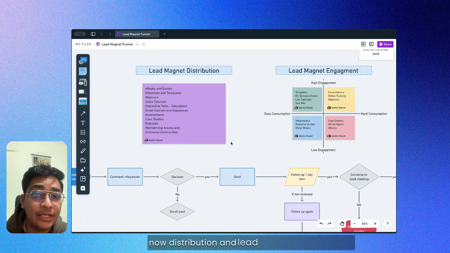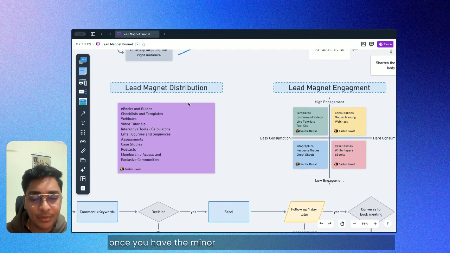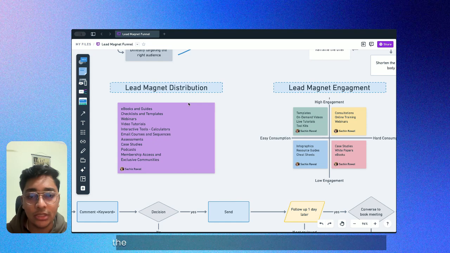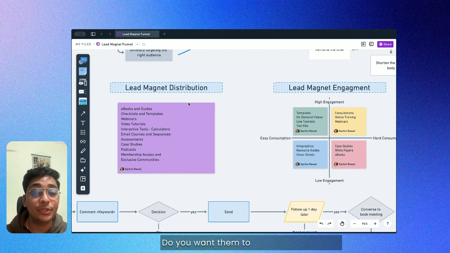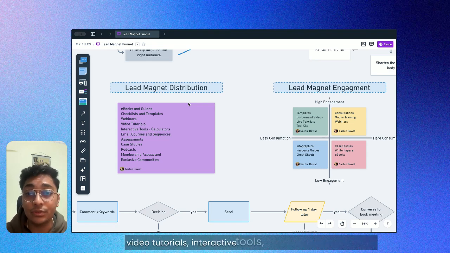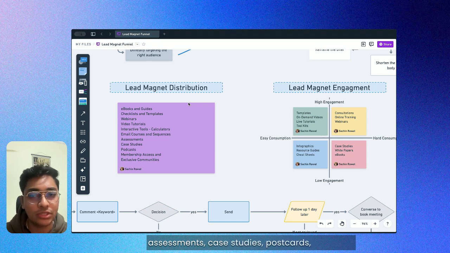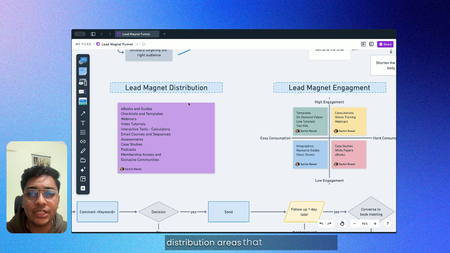Now, distribution and lead magnet engagement, these two are the most critical points for you. Because once you have the pain problem, the minor pain problem, and the solution, the next step is, how do you want your prospects to get it, right? Do you want them to get it in an ebook form, guides, maybe checklists or templates, webinars, video tutorials, interactive tools, email courses, sequences, assessments, case studies, postcards, podcasts, membership access, exclusive communities? Now these are all kinds of distribution areas that you could target.